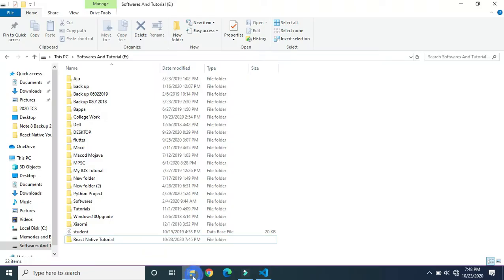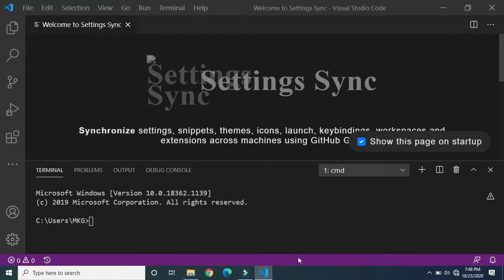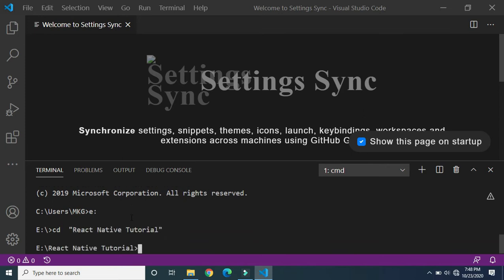Now we have to navigate to this folder, React Native tutorial, which is on E drive. How to navigate? Here you can execute the command E colon and then CD space React Native tutorial. So we will be in this folder. As I said earlier, in this folder we have to create our first React Native application.